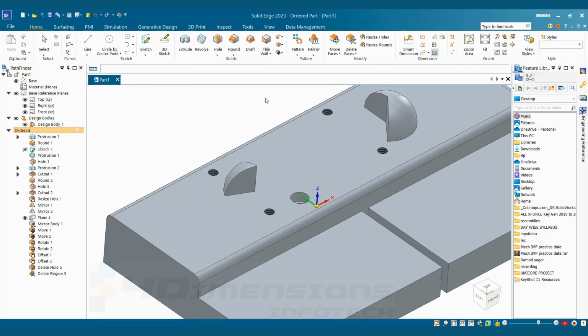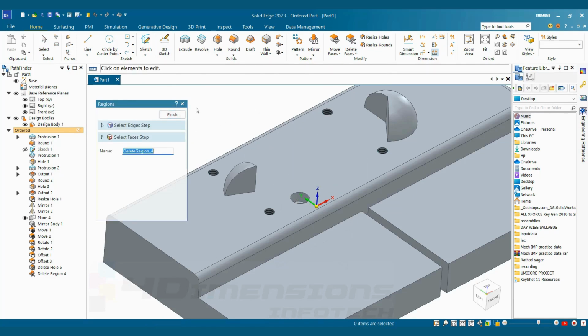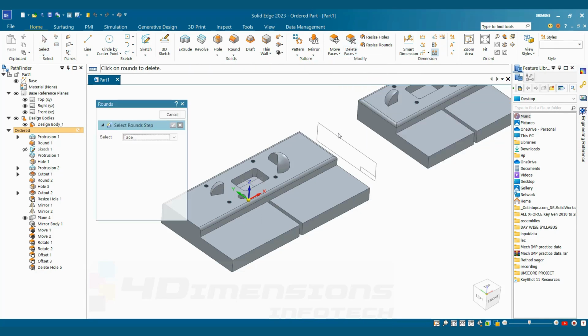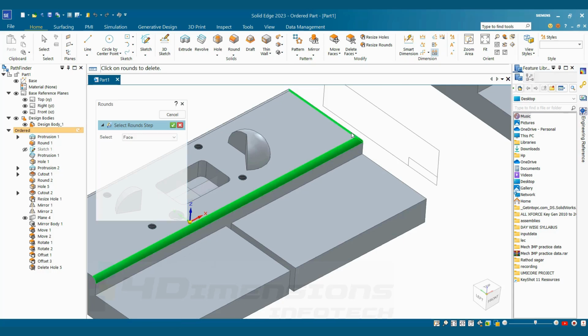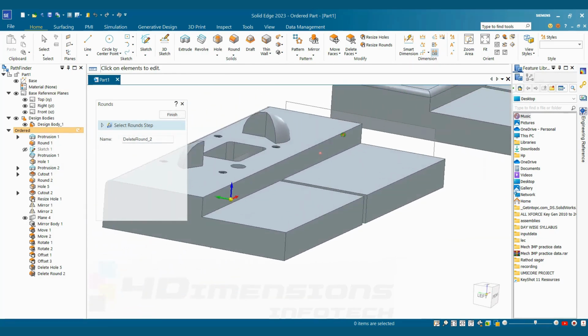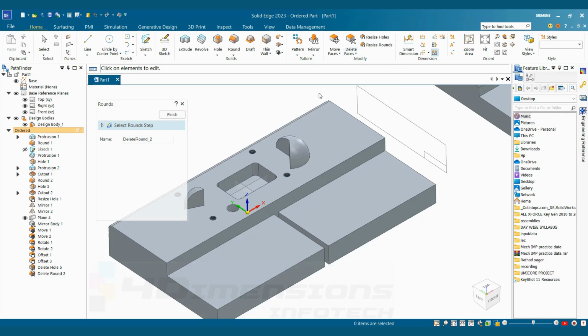using delete regions. Again I'll say undo. We'll repeat this. Say regions, select the edge chain, say OK, select the bottom face, say preview, and the region has been deleted. Say cancel. I'll undo it. Next command we are going to see here is delete rounds. Select the delete rounds option and you need to select the face again. So I'll select this round. I have made this filleted here. So we'll select both the rounds and say OK. You can see here these rounds or the fillets have been removed from the corner edges of the part using delete rounds. Again I'll undo it here.